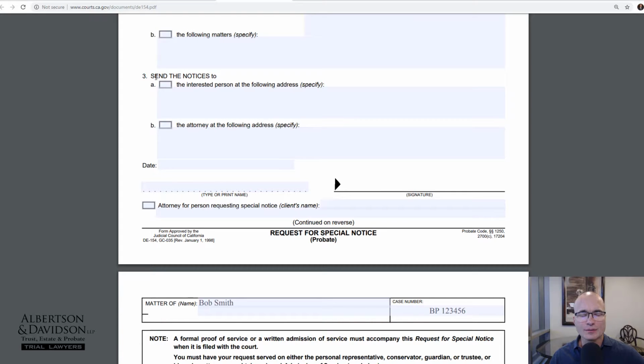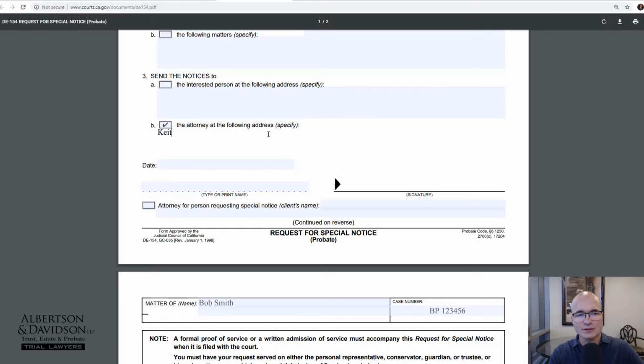Now they want to know under number 3, where do you send these notices? So send the notices to the interested person at the following address, or send it to the attorney for the interested person. So since I'm an attorney, this is what I would fill out. And I would ask that everything be sent to me at my law firm. And that way when people are giving notice, they know that they have to send an extra copy my way.